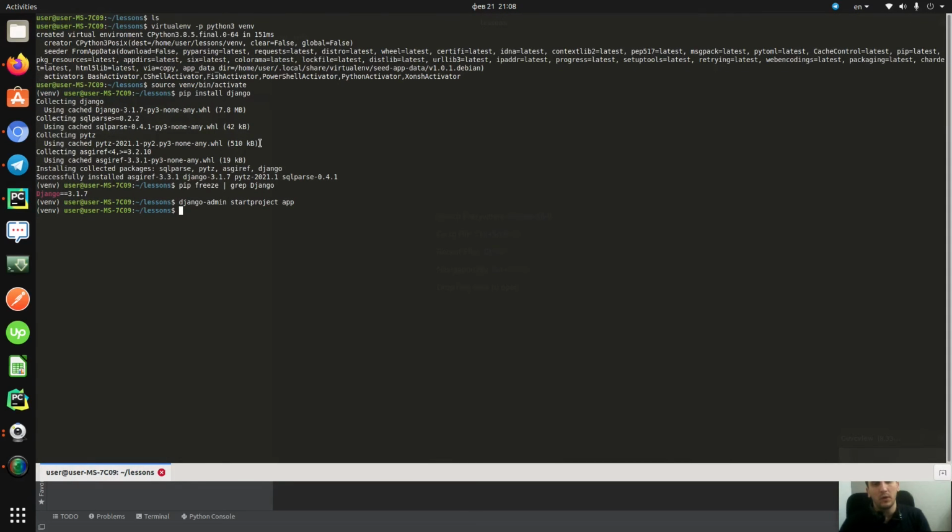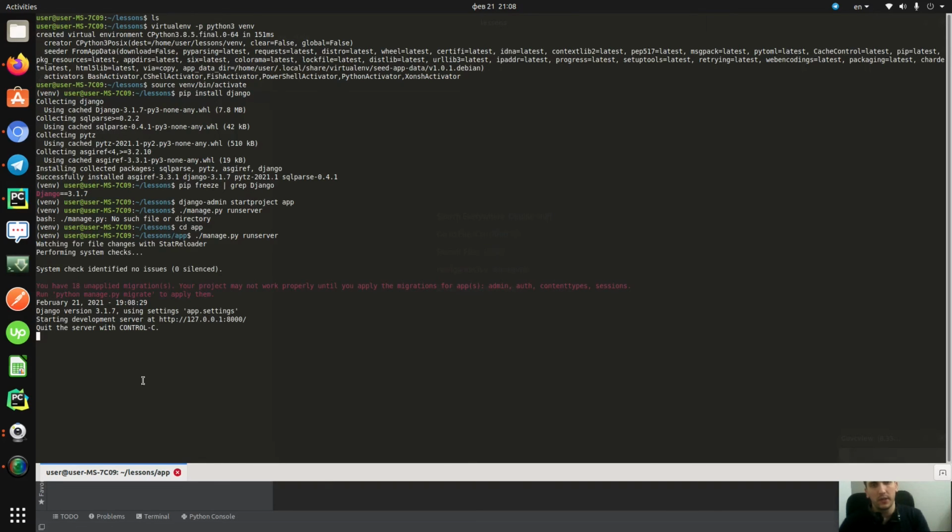Okay, now we can start the application. For starting the application we can use the command manage.py runserver. We should go inside of app, and here we can start the command manage.py runserver. Yeah, and it says that our application is running on localhost port 8000. But we also have a warning that we didn't apply 18 migrations from the Django source code.